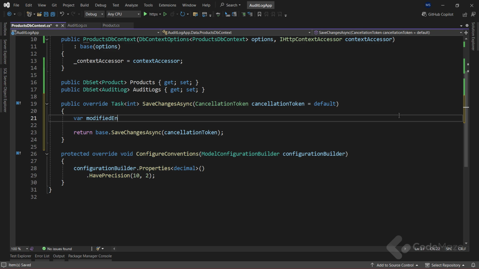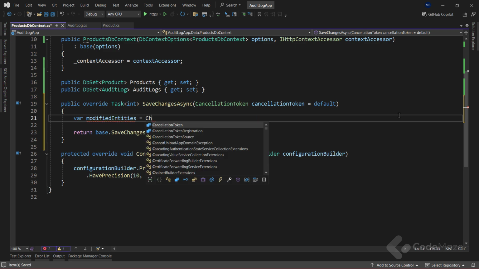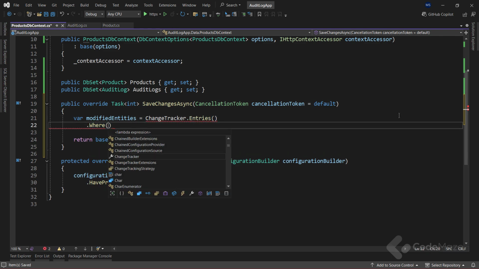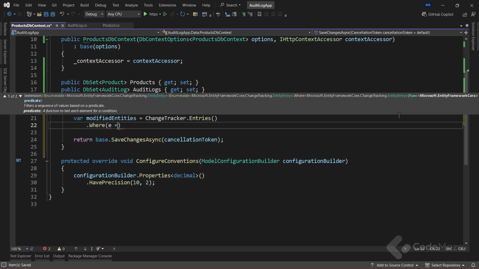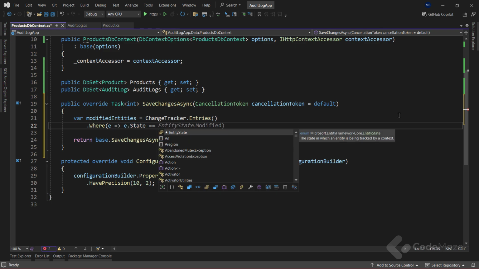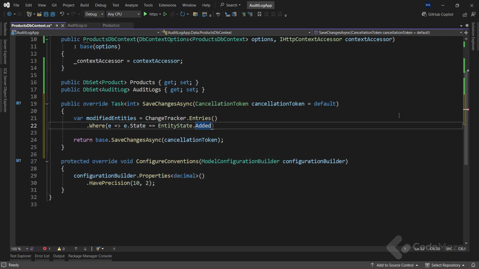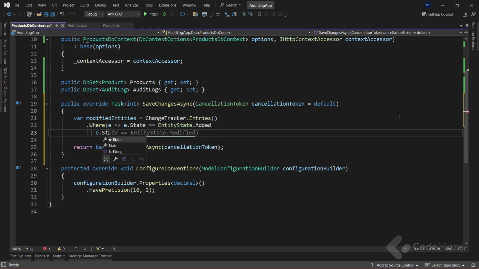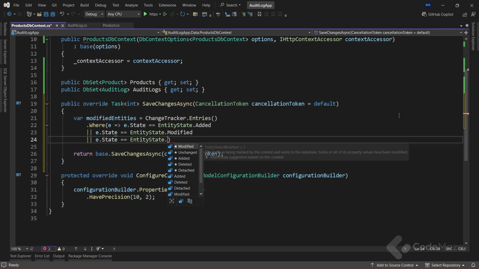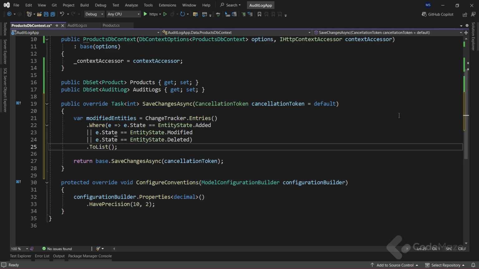So, the first thing I will do here is to create a new modified entities variable and use the ChangeTracker.Entries method to get a list of all entities that have been added by checking the state property against the EntityState.Added value. I will do the same here, but for the modified state. And finally, the same for the deleted state. The change tracker keeps track of all changes made to the entities in our context.